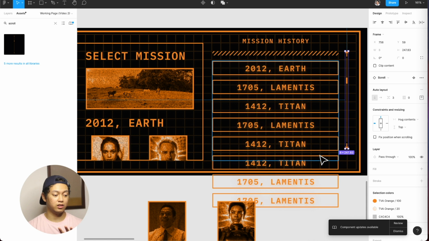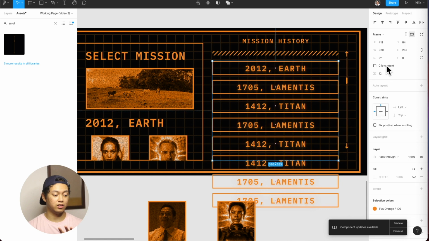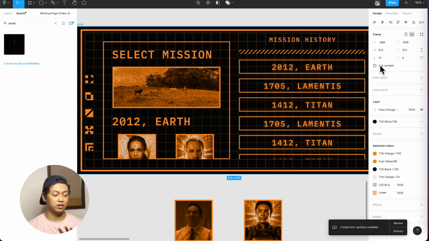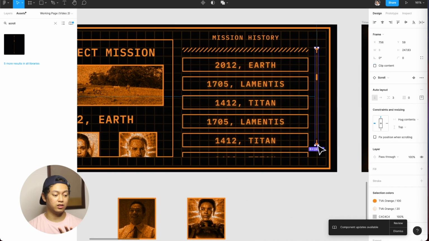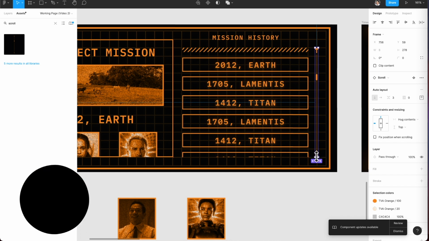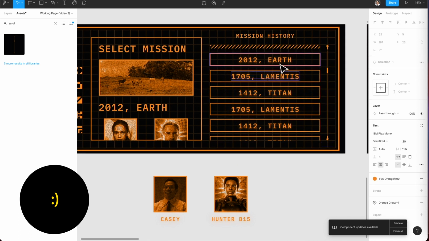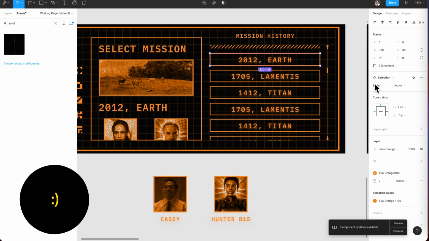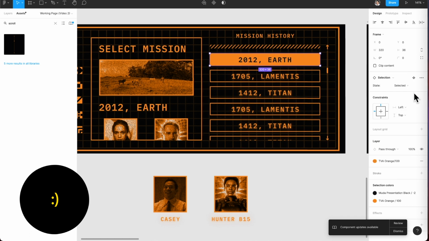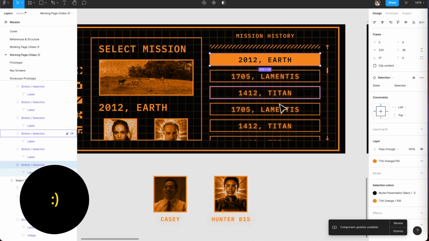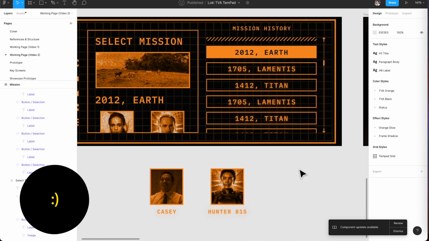Okay, now that we have everything set up, I'm going to clip this content. I'm also gonna clip the frame. And I'm gonna drag this scroll bar down a bit so it matches up with the bottom of this section. Now we want to make sure that this button is selected. So I'm gonna go here, select the button, go across to the right side panel and change this active to selected.